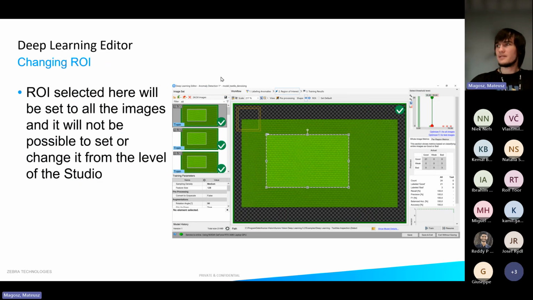Here you can see the second step. As I mentioned before, you can reduce the region of interest. For this tool, so anomaly detection, the region of interest is the same for all the images. Also, all the images have to have the same size. So there are some restrictions.